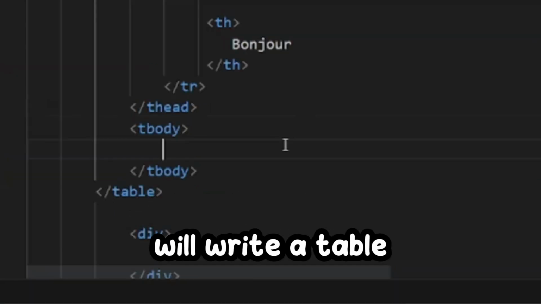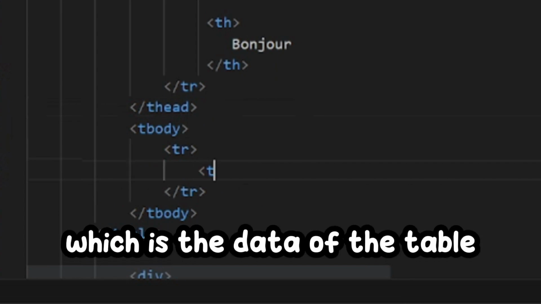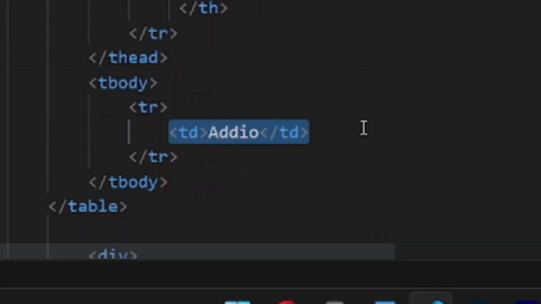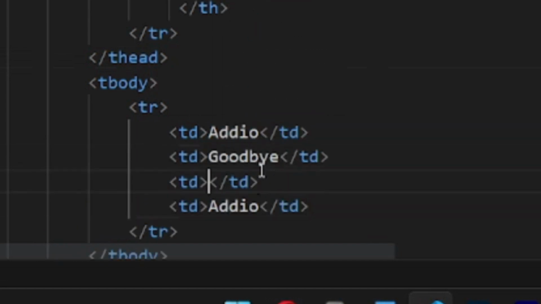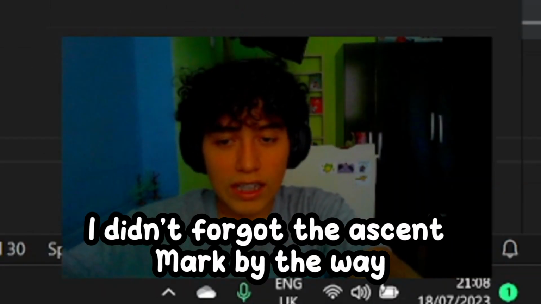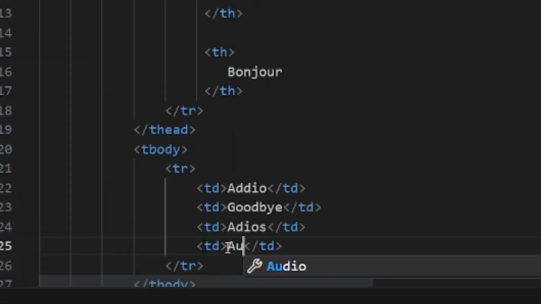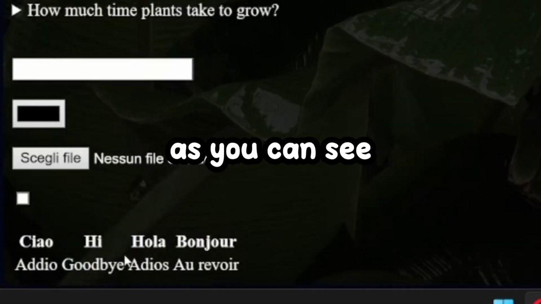Next, we'll write another table row. This is the second one, which is the data of the table. And I don't know why you haven't thought that this could be a TD, because this is also an acronym for table data. And I will write here, I don't know, addio. This is goodbye in Italian. Goodbye, obviously in English. Adios. I didn't forget the accent mark, by the way. I just don't have it on my keyboard. I don't know French for now, so I am just copy pasting it. Okay, as you can see, we get the table.